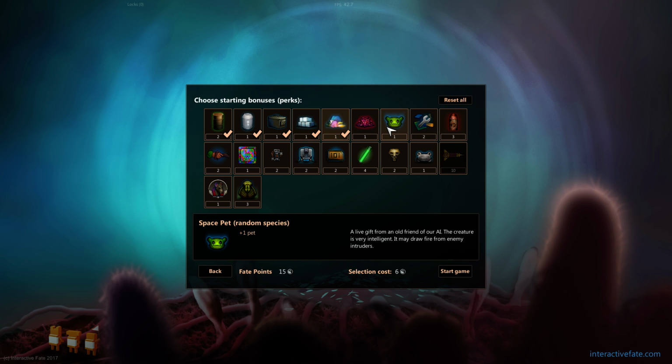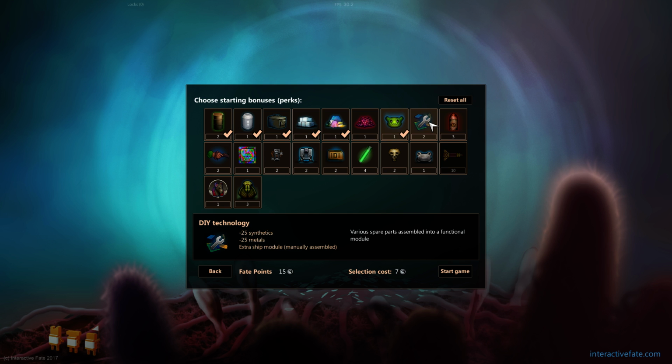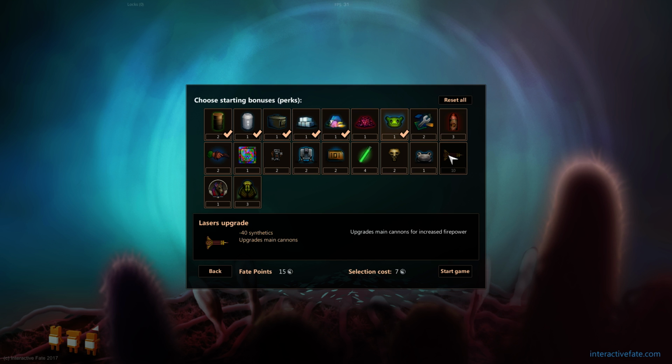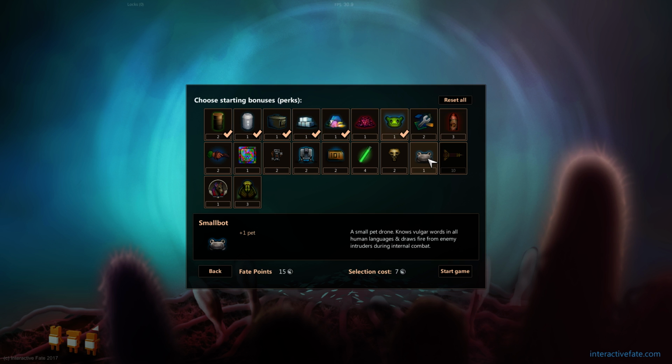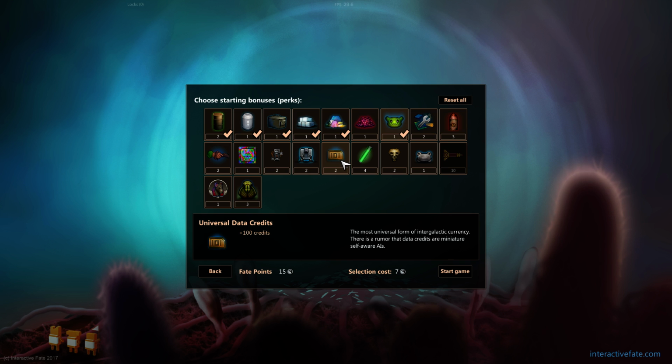Random pet. A live gift from an old friend of our AI. Creature is very intelligent and it may draw fire from enemy intruders. Sure, we'll bring the pet. Why not? There's some spare parts we don't want. A decommissioned nuke. Yeah, we'll keep that off the ship. A lasers upgrade, which is grayed out. I can't afford that one. Another pet, which knows vulgar words in all human languages and draws fire from enemy intruders. Same as that other guy. Warp animal bone, I don't care about that one. Donated waste sludge. Maybe not.